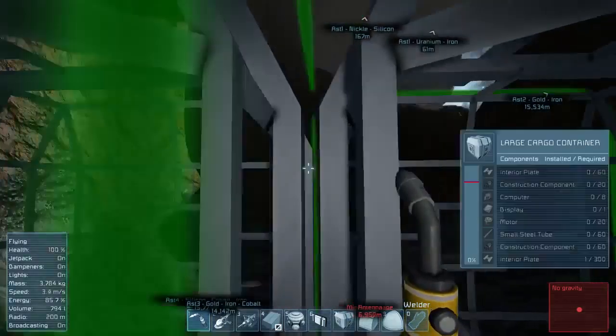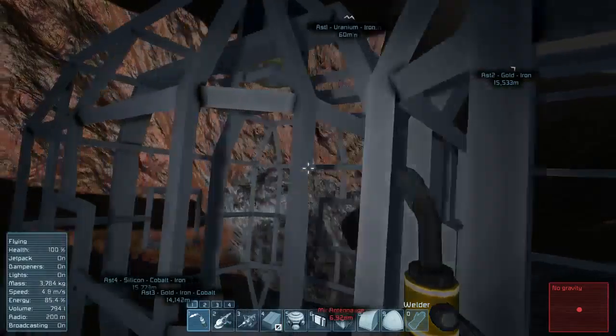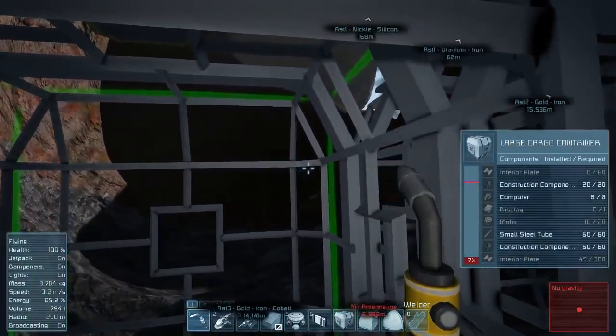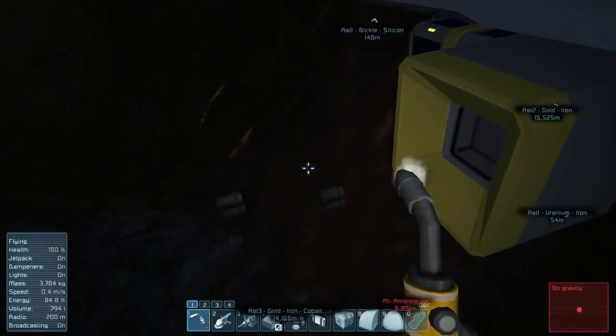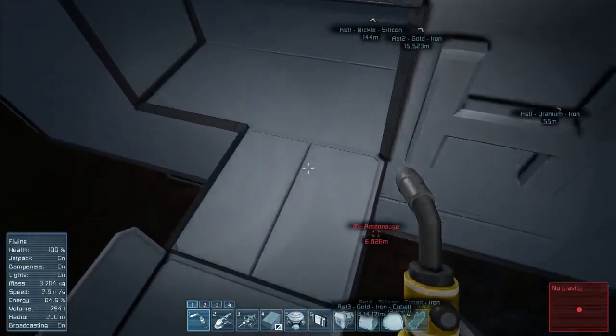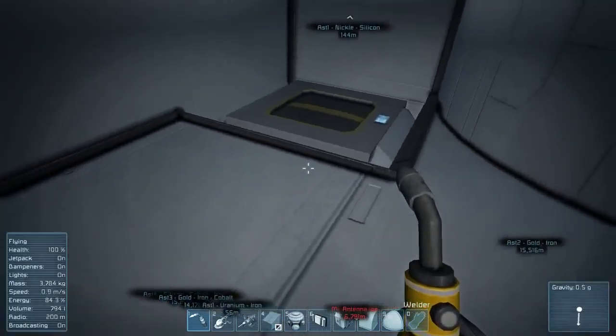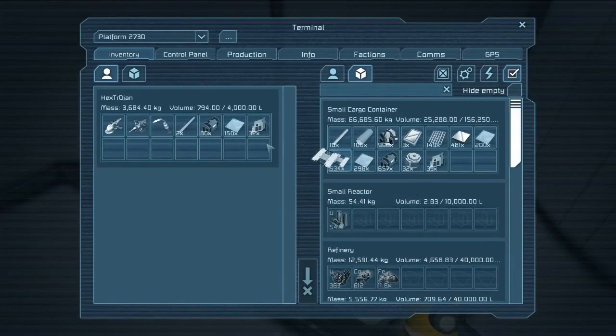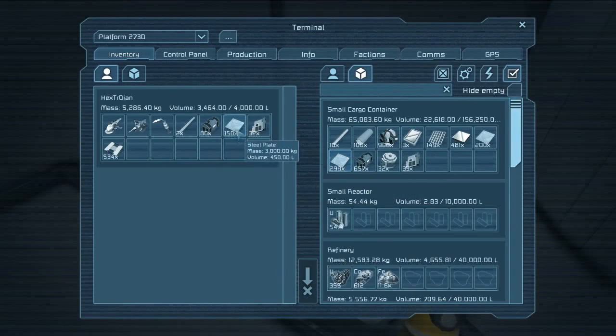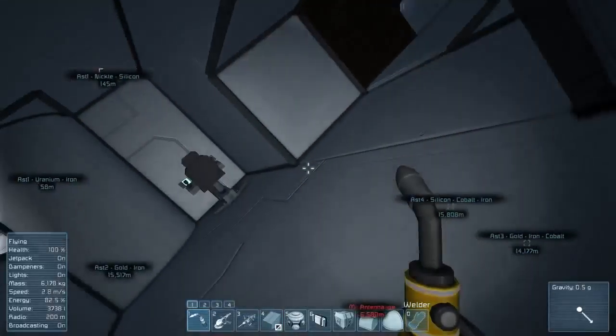Interior plates, displays and motors, and interior plates, displays and motors. Okay. Nearly flew straight into my little things. Anyway, interior plates. We don't need steel plates, right? Oh, well, we might do. Motors. I only have a few displays. I might need to build some more of those.